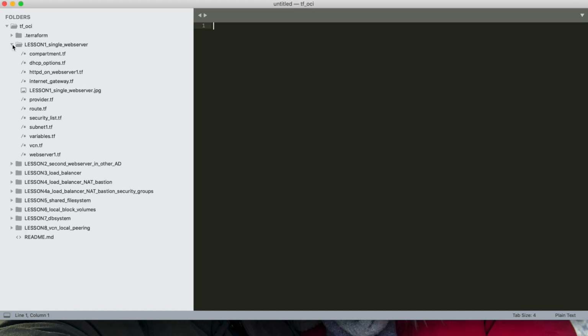Let me open the first lesson. Lesson 1, Single Web Server. As you can see, we have here a flat structure of files with the TF extension. I have split the code into separate chunks, and each file contains one OCI resource, but of course you can put everything into just one TF file.